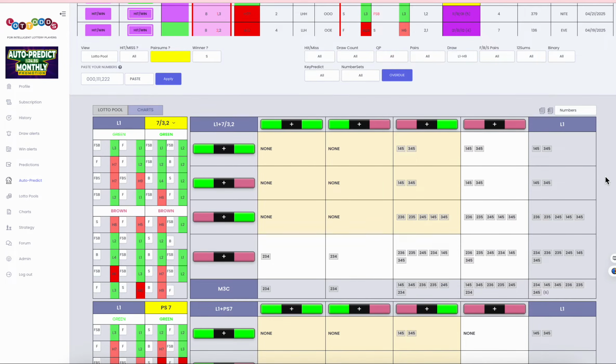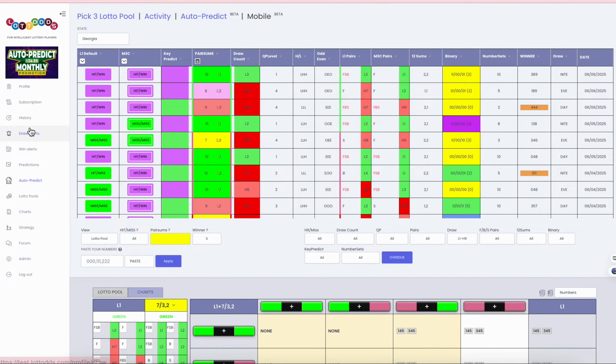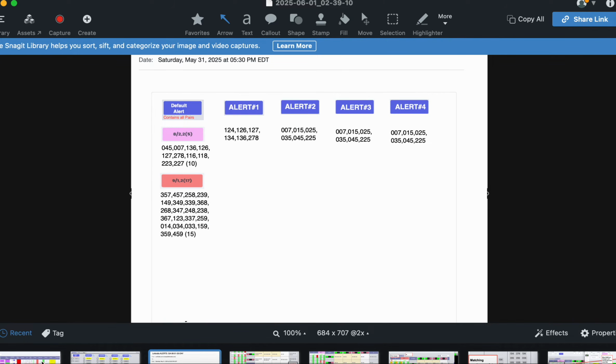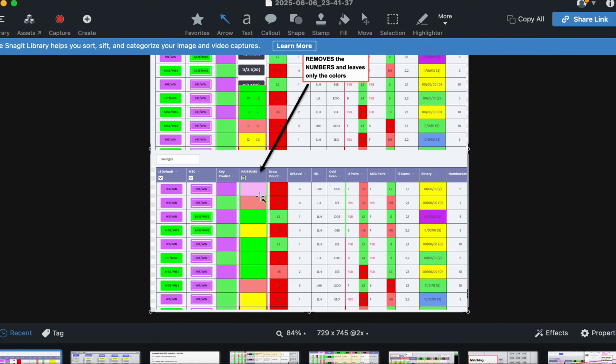What we're also going to do is create, because we have an on-off switch here, a second on-off switch that's going to remove these numbers. And you're going to be able to see just colors. It'll help you see patterns better, like this. So it's going to be a second on-off button. You click that and it removes all the numbers and you're just going to see colors like that. So it gives you a clearer picture of what color you may think is overdue next.